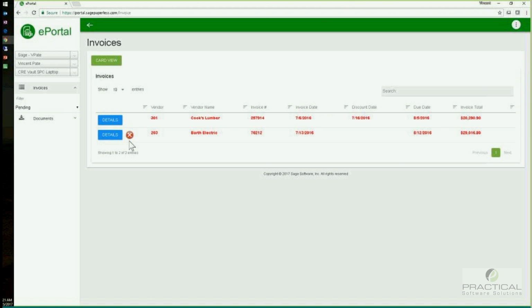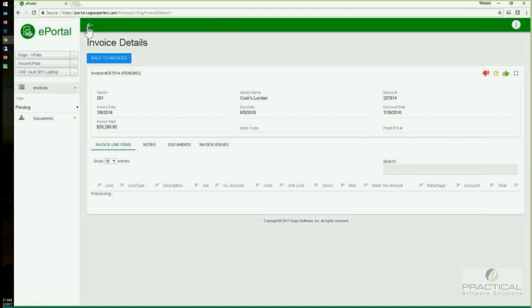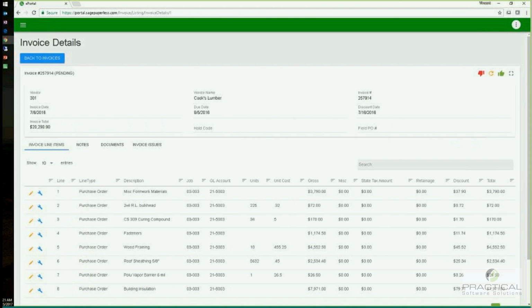Now, for me, there's these two invoices. I can see one of them is currently on hold, which is what that X is there. And I can say, okay, great. These are the invoices I need to pull up. I'll hit the details button on this. And this will show me everything there is to approve this invoice from my smartphone or from my tablet or laptop at this view. I can see that this is a purchase order, the GL accounts.